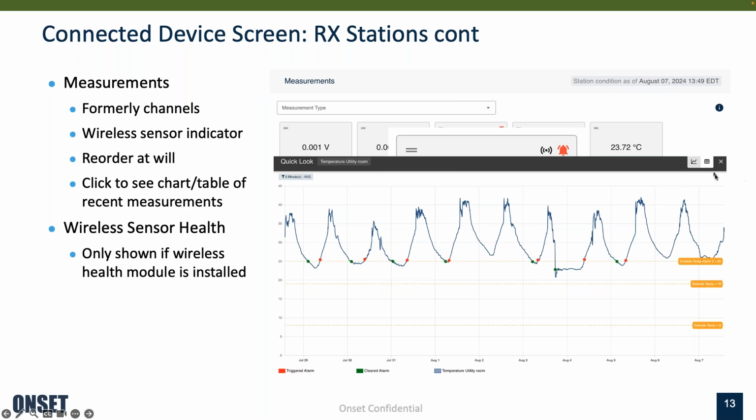But if you prefer a tabular view, you can quickly switch over using this toggle up here. Just click this little table. You'll see a tabular view as opposed to this line chart view that I'm currently showing.